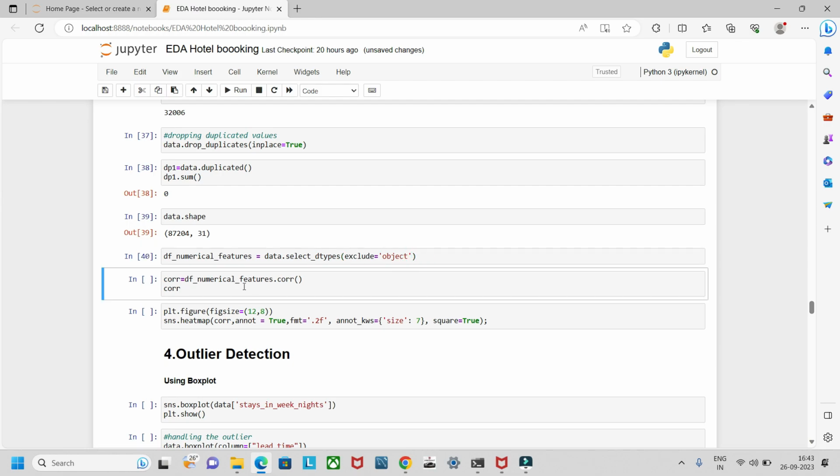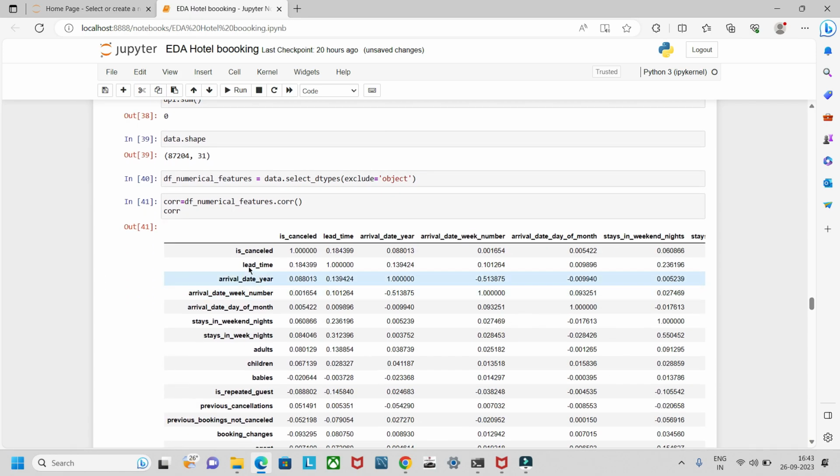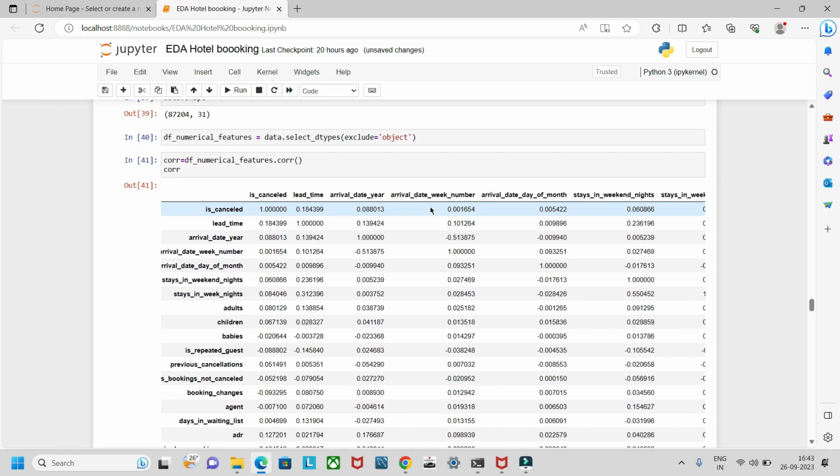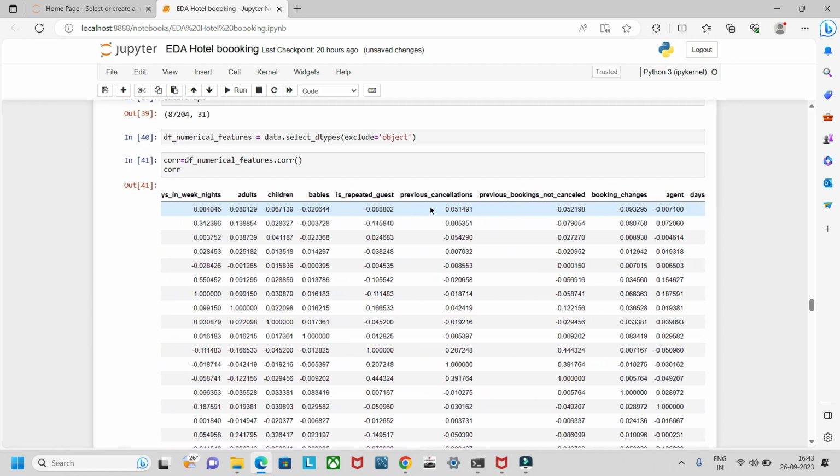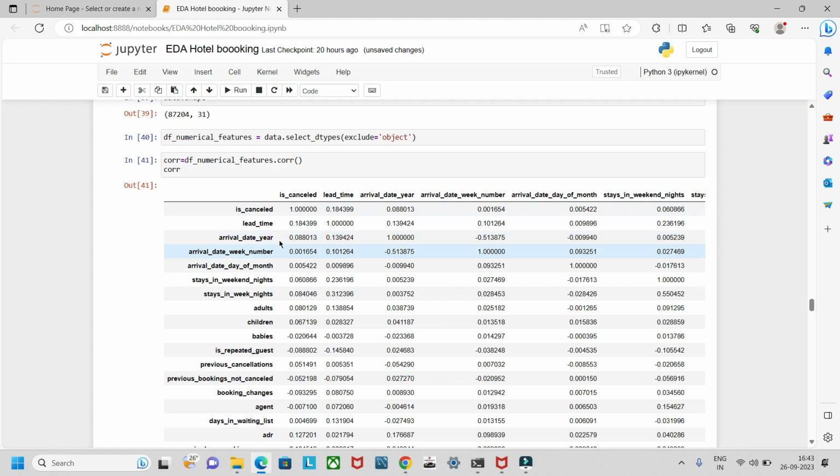Now we are trying to find out the correlation, that is, how each column is related or associated with each other. For example, consider the age and weight columns: as a person's age increases, their weight also increases. So that feature is given by correlation. For numerical columns you can find it this way. Here you can see that is cancelled with is cancelled has a correlation of 1. Obviously both the values are the same, that is why it is giving 1.